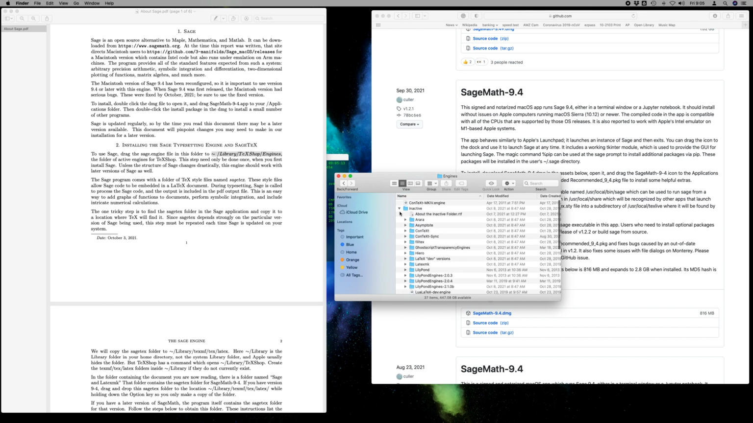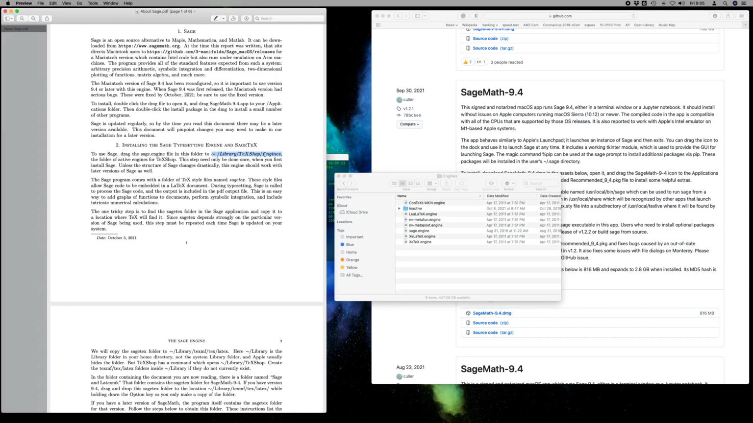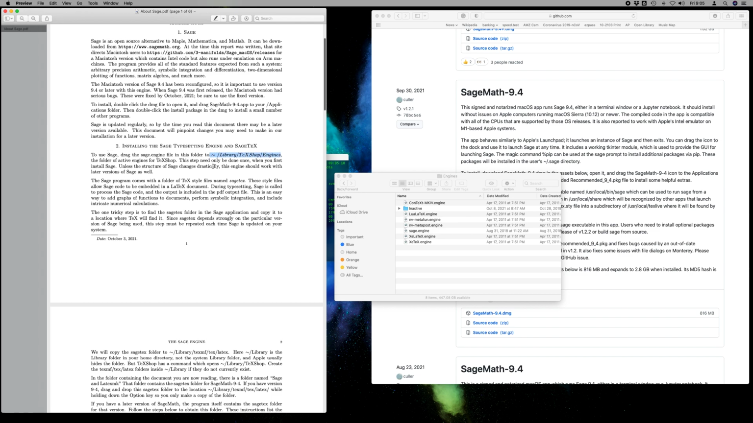So again, let me repeat this. We went to this folder over here. This is your Library, TeXShop, Engines. And what we're doing is we're looking at the inactive one.